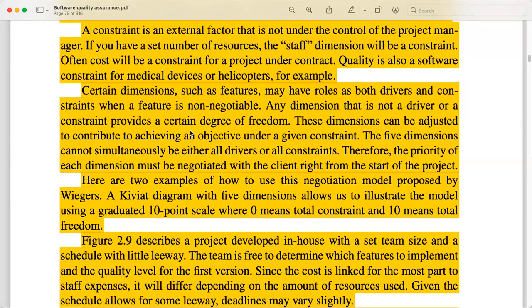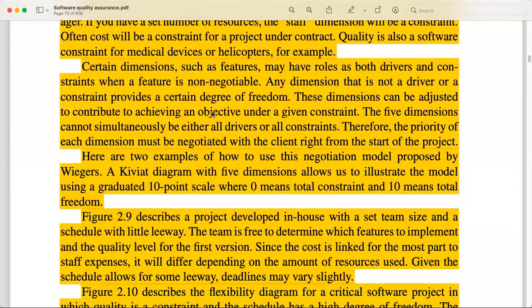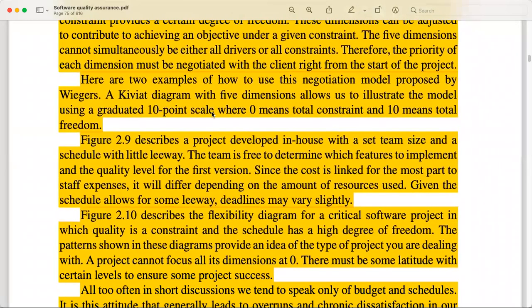Any dimension that is not a driver or a constraint provides a certain degree of freedom. These dimensions can be adjusted to contribute to achieving an objective under a given constraint. The five dimensions cannot simultaneously be all drivers or all constraints. Therefore, the priority of each dimension must be negotiated with the client right from the start of the project. For each dimension, we have to see what the drivers and constraints are, and we must assign a degree of freedom to each of them.